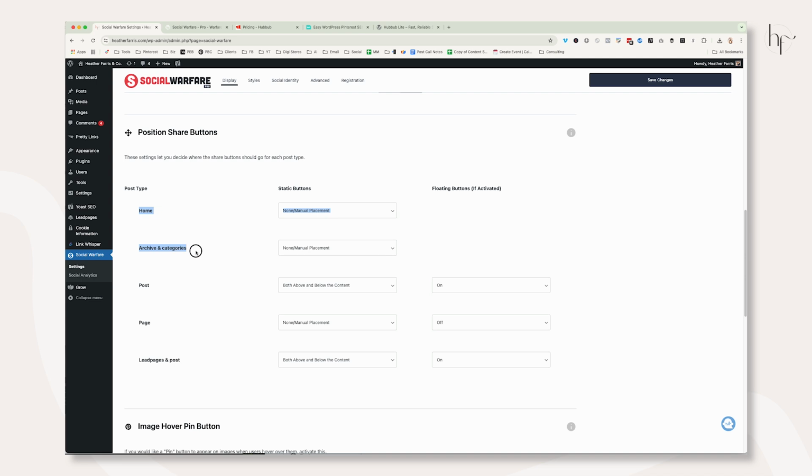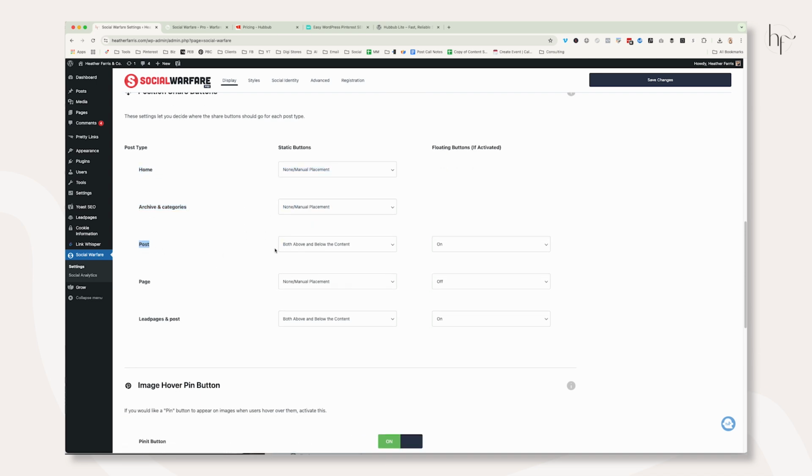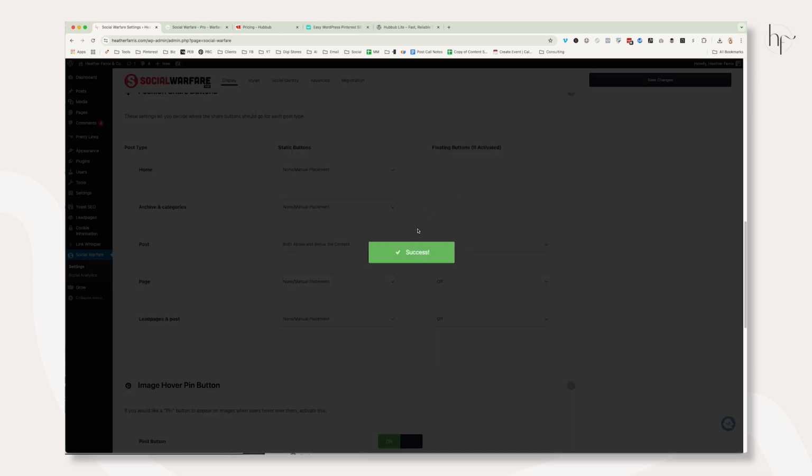So on home, archive, and category pages, I have them turned off. On website posts, I have them above and below content. And then on pages, I have them turned off. And lead pages, I have below the content and they're on, although this really should just be off. And then I'm going to click Save Changes.